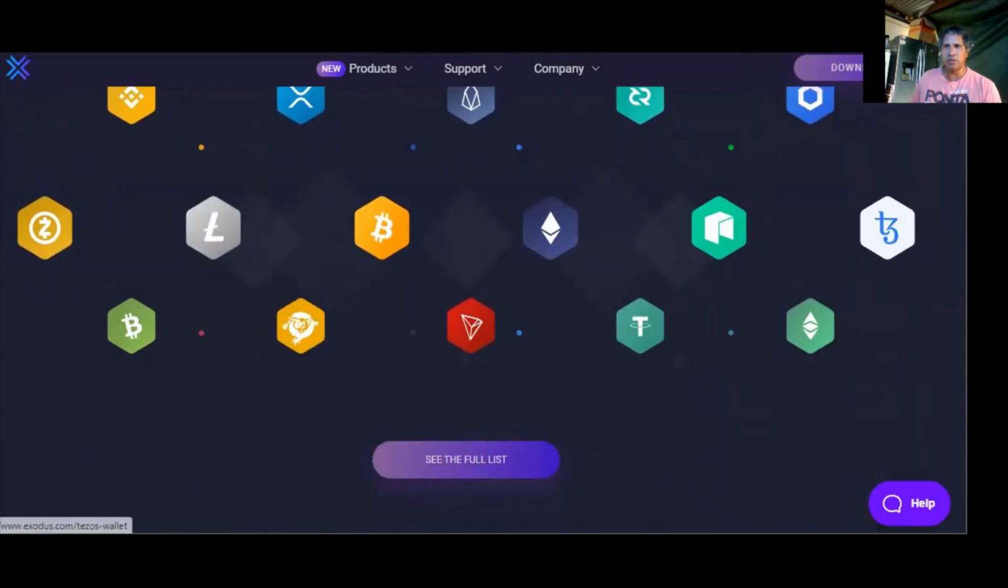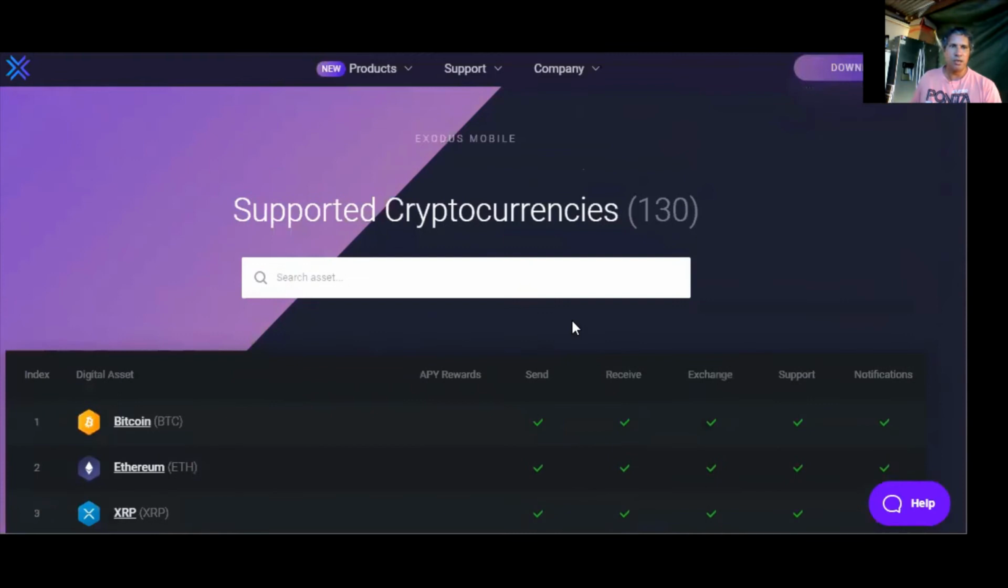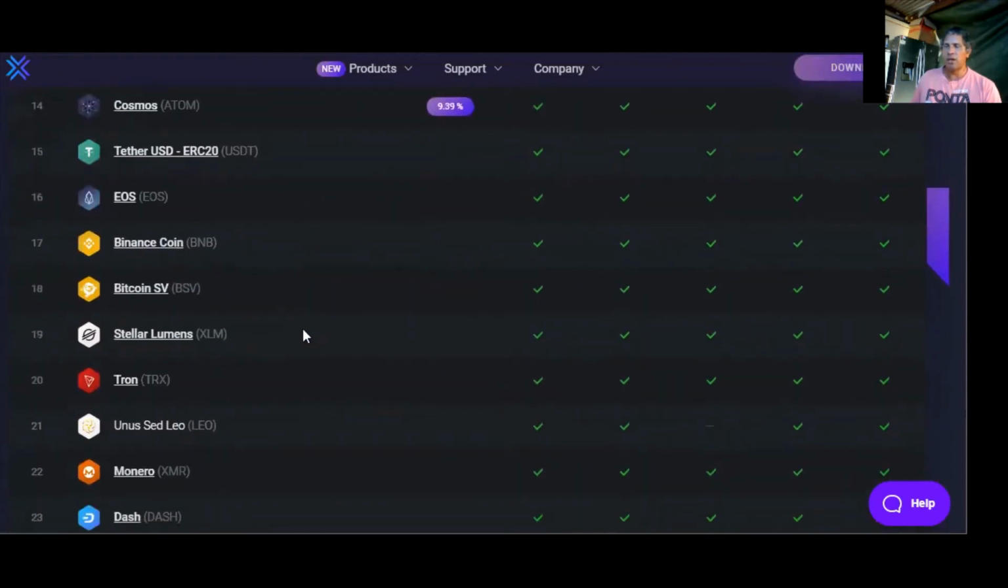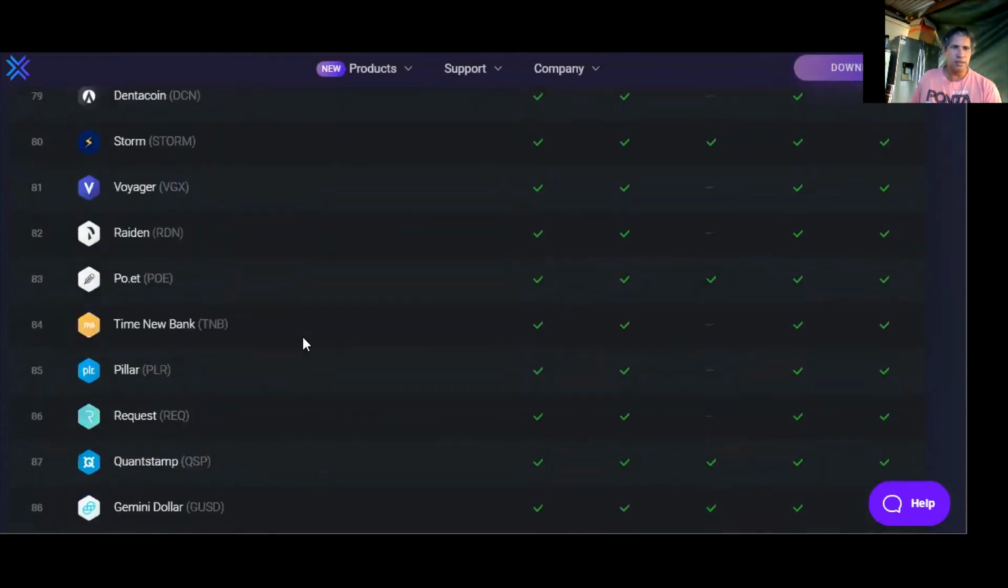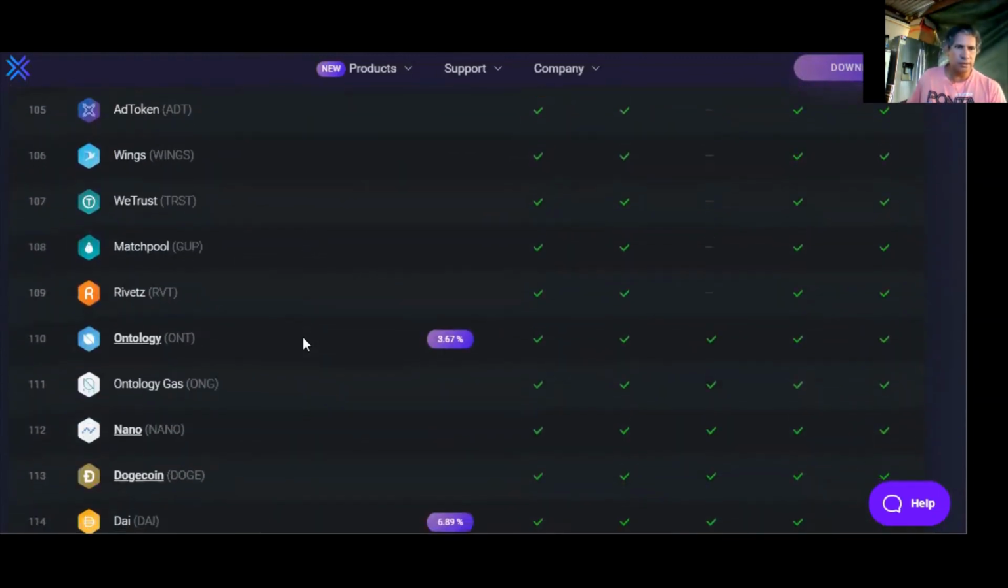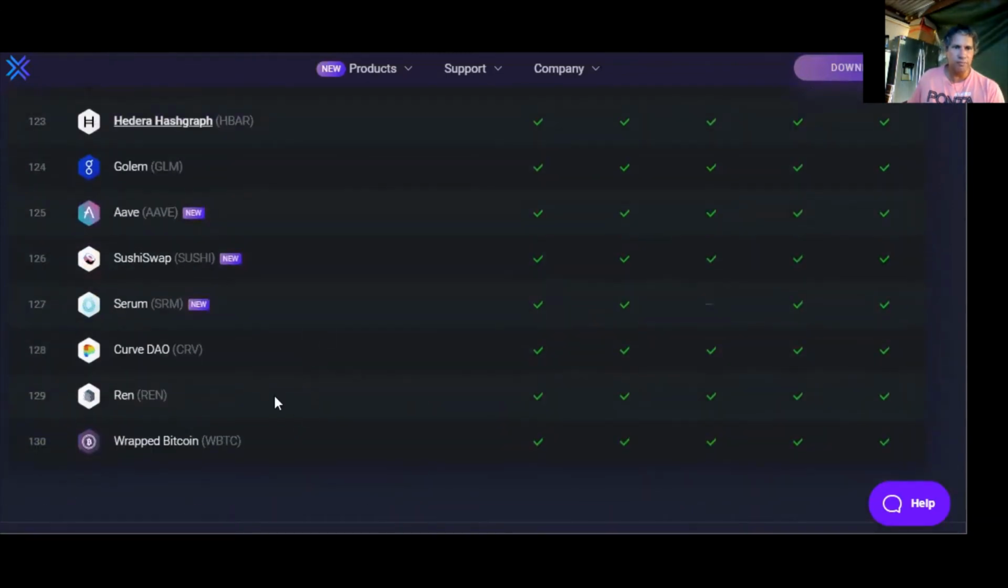And when we scroll down the page to the lower section, you see that there are 130 of these assets listed down here. We're getting there. It's 110, 127, and of course 130. That's with Wrapped Bitcoin at the end there, Curve, Serum, Aave, SushiSwap, Golem. So there's quite a lot of different coins and different applications of those coins, and it's just a matter of beginning to learn about those things.